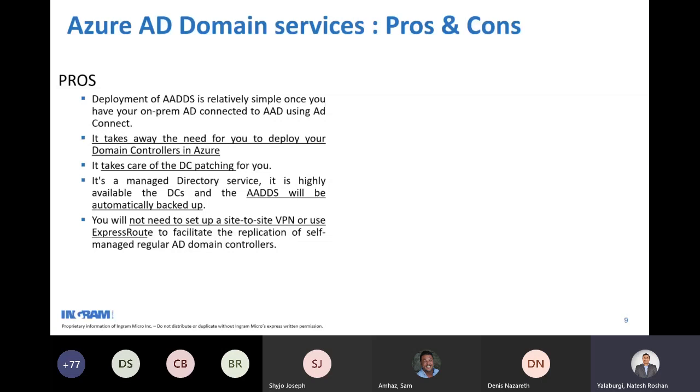So you don't need to worry about making sure it is always up and running. There are schedules within Azure itself which can back it up automatically. You don't need to worry about its high availability. All of those things are taken care of.